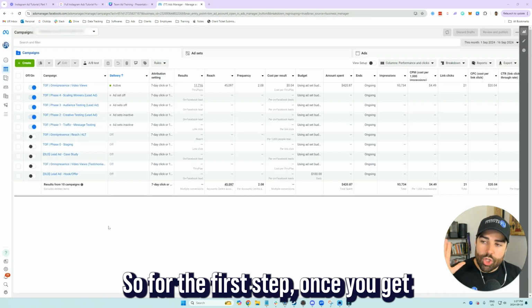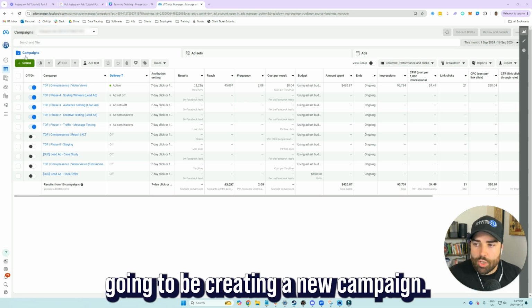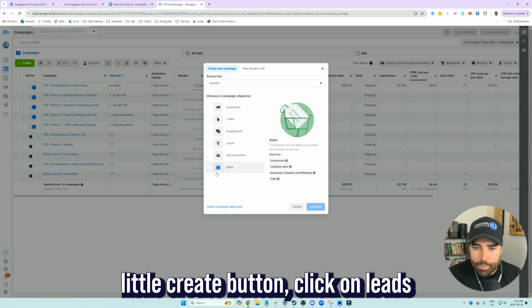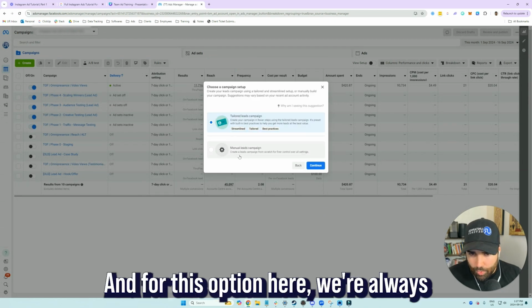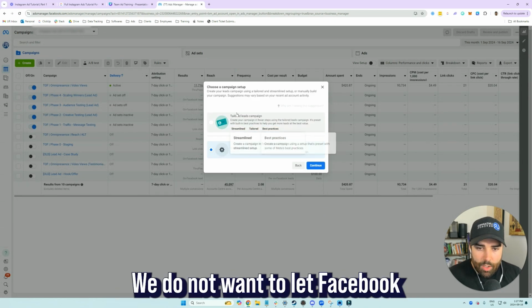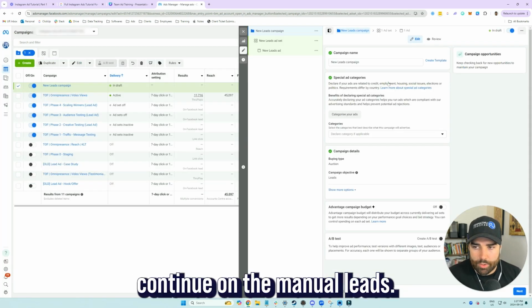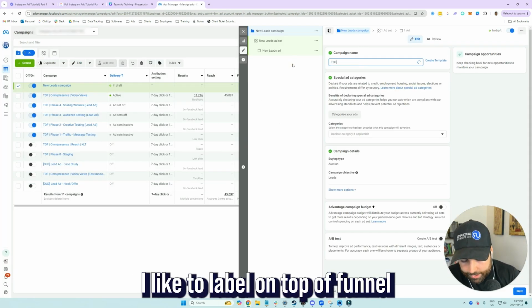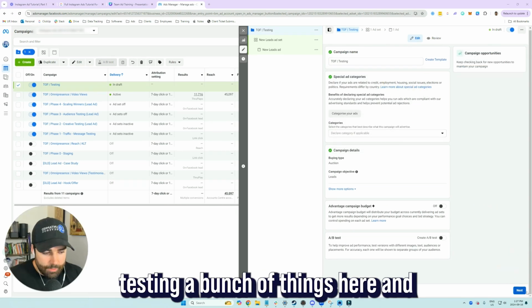So for the first step, once you get to this part of the build out, we're going to be creating a new campaign. And so you're going to click on this little create button, click on leads, and we're going to click continue. And for this option here, we're always going to do manual lead campaign. We do not want to let Facebook choose everything for us. And so we're just going to click continue on the manual leads. We're going to label this. I like to label them top of funnel testing because we're going to be testing a bunch of things here. And then we're going to click next.